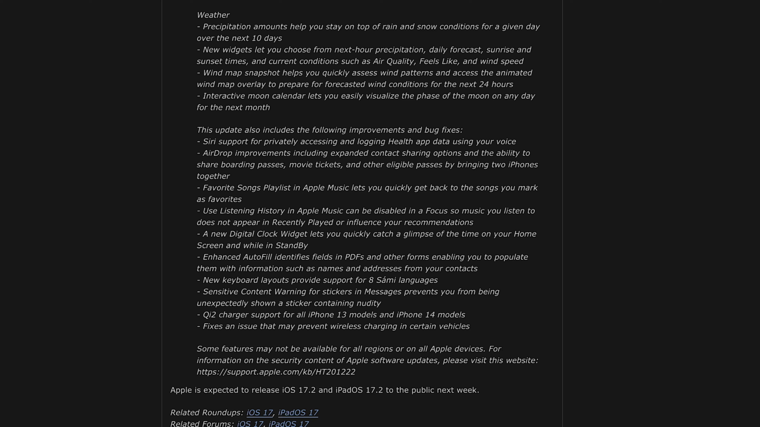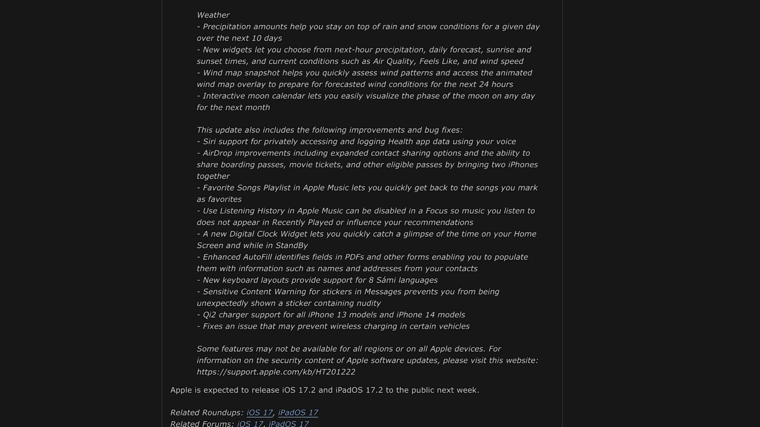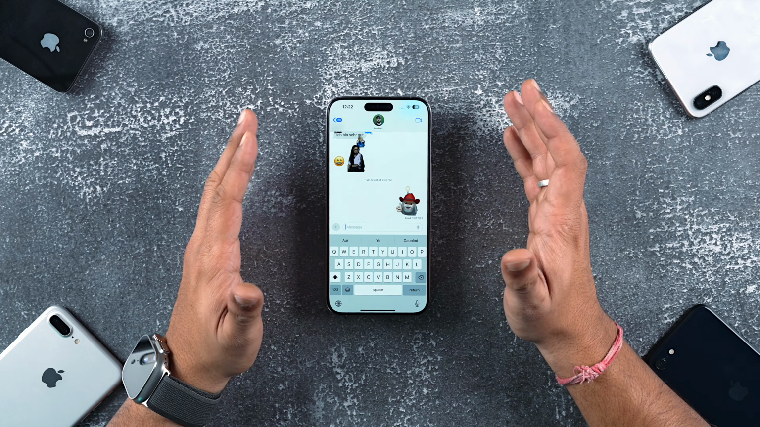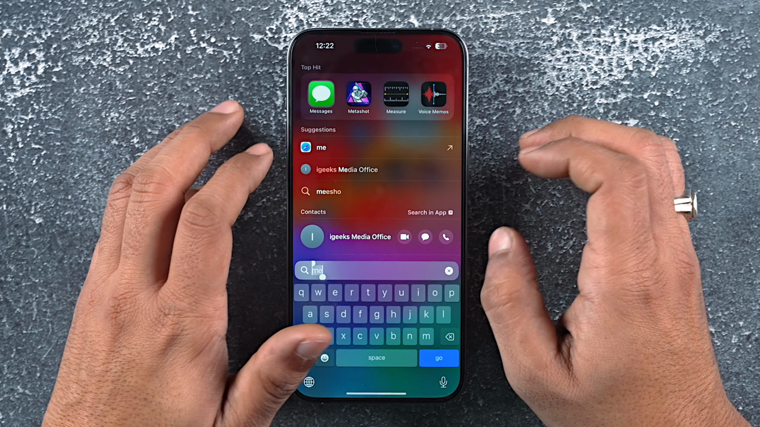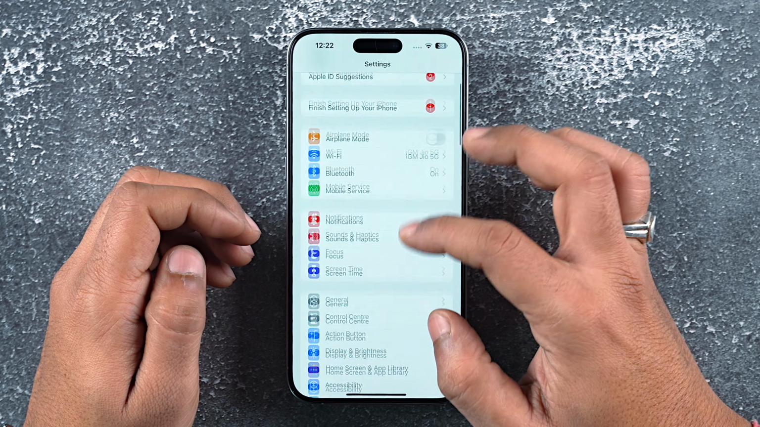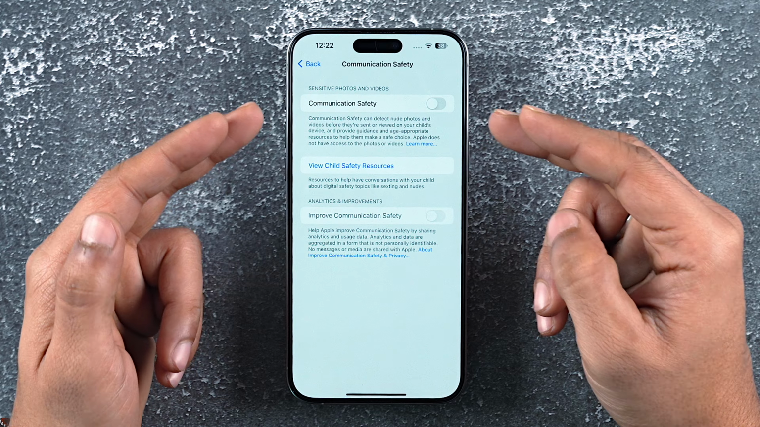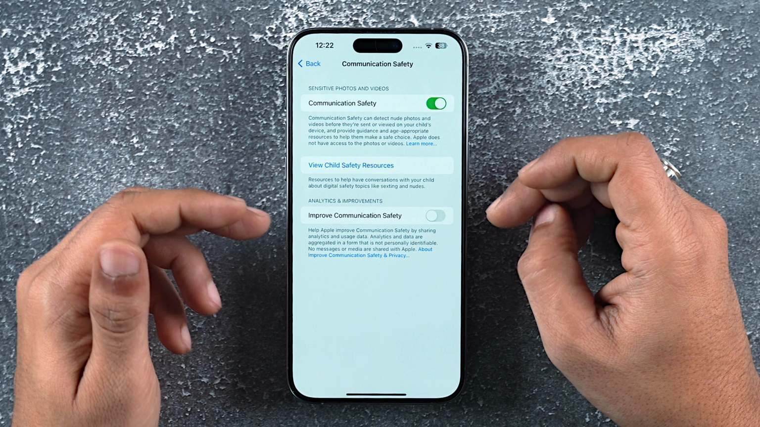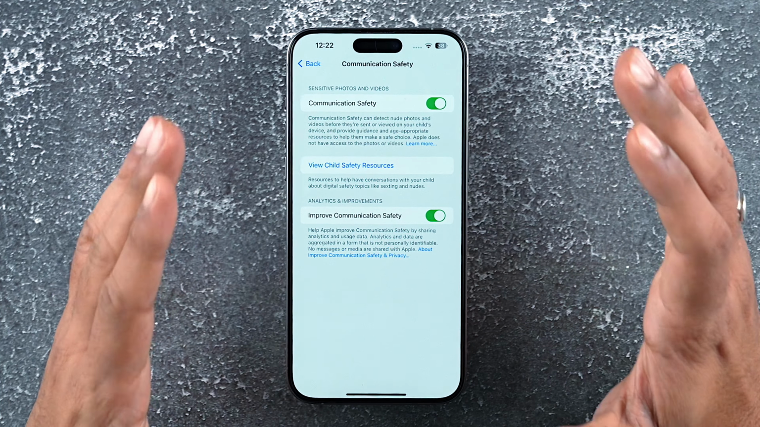Another feature that got improved is communication safety. Now it lets you hide explicit stickers used in a chat. Earlier, if the stickers used were explicit, iOS couldn't recognize them and they were unblurred. But now with this update, communication safety got improved. Explicit stickers will be blurred out in our chat. Now let's see how to turn on this feature. We need to go into Settings, tap on Screen Time and Communication Safety, and toggle this on. Once toggled on, the stickers will also be blurred if they are explicit in a chat.